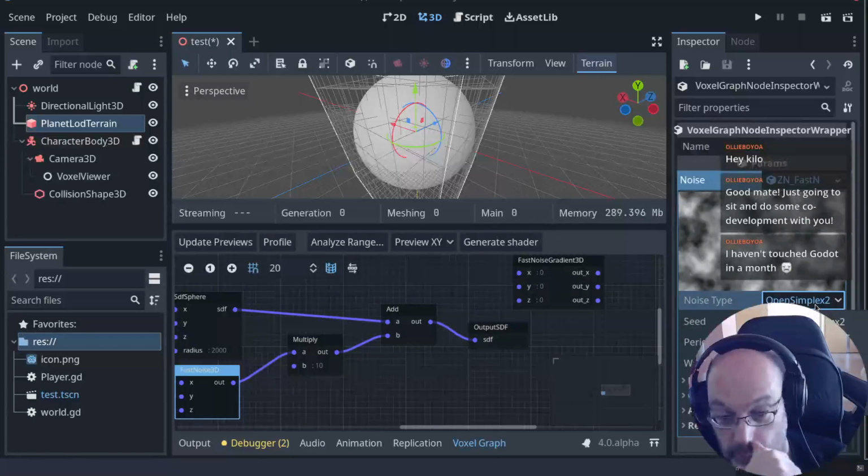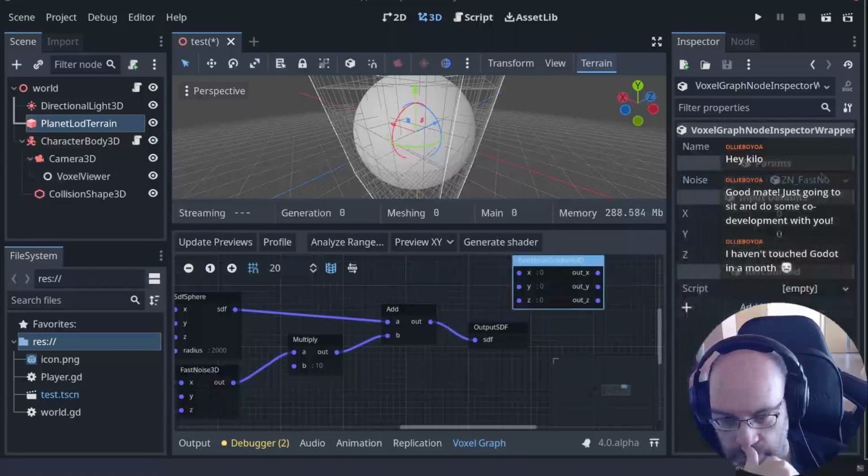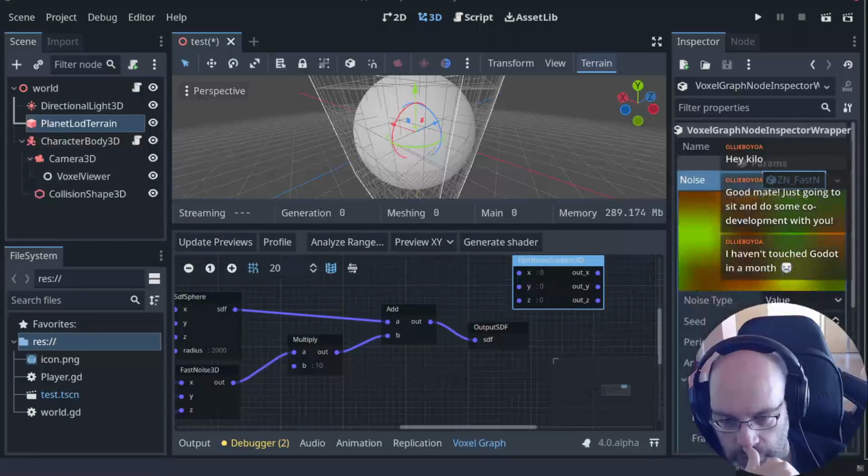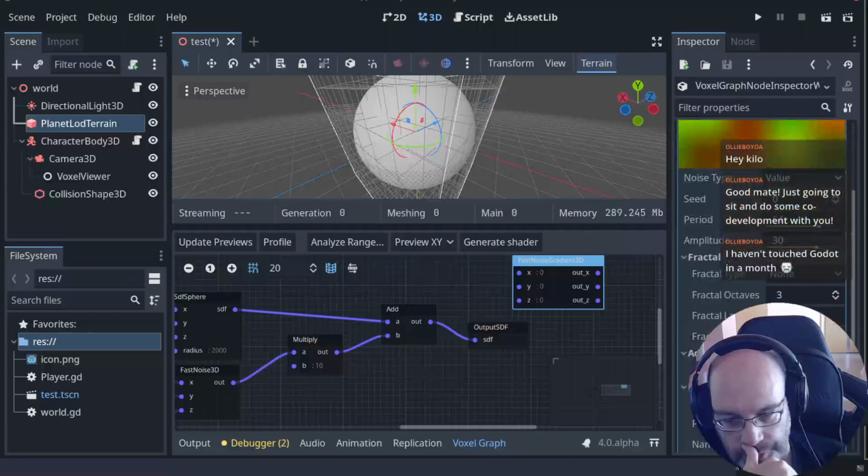Open simplex. This one has more values actually. So it has a period and warp noise, where this one has... It is different. It has an amplitude and a seed, and a period. Okay. Fractal type, octave, lacunarity.